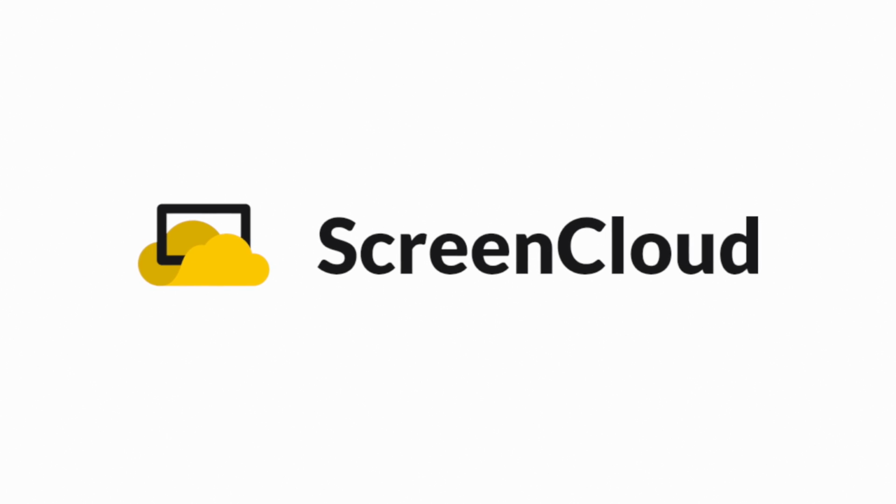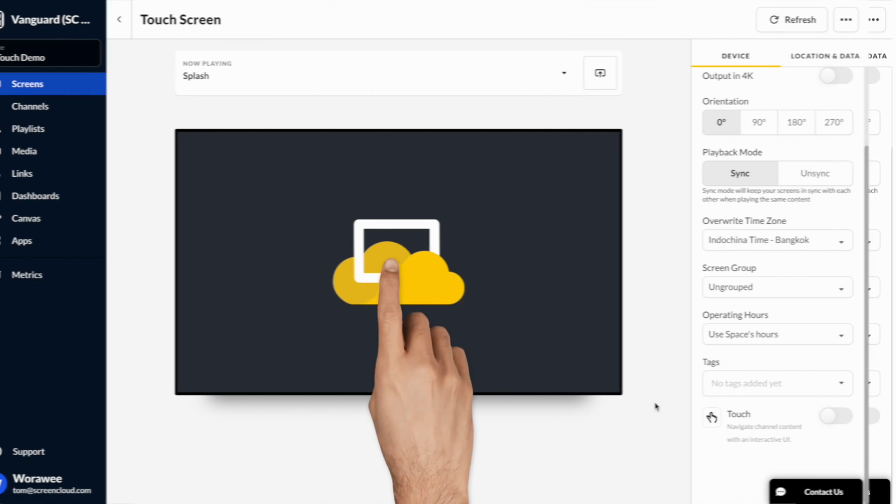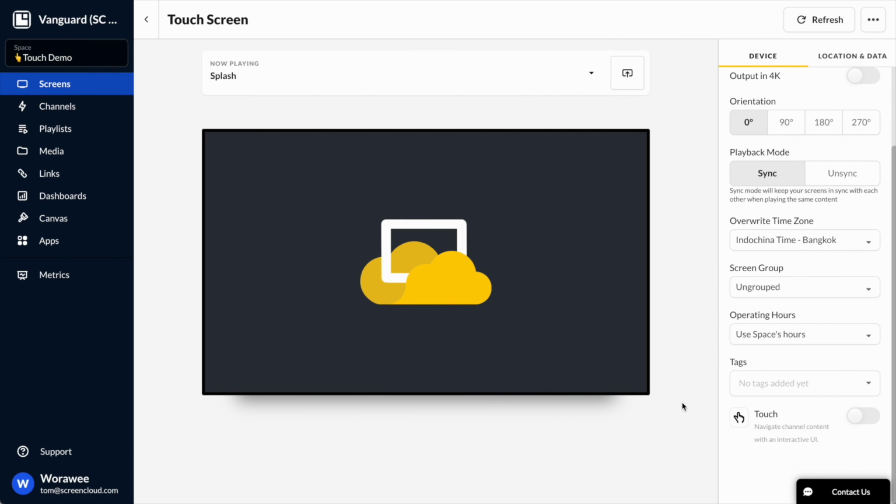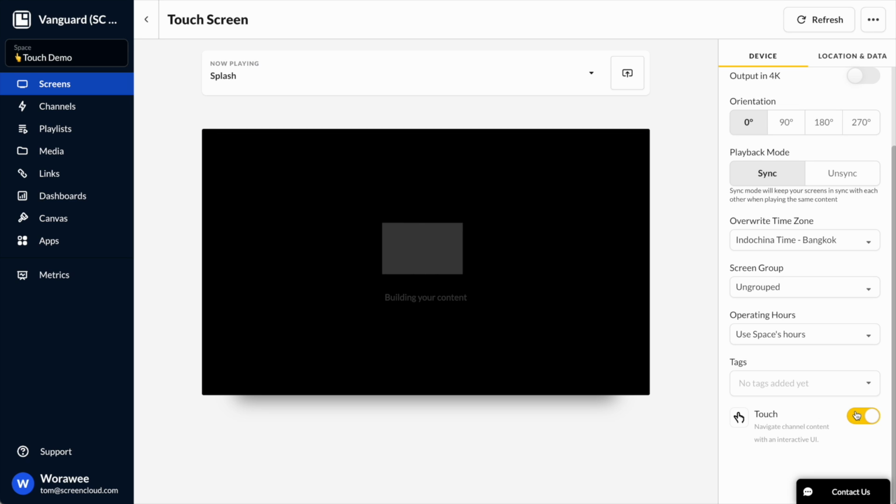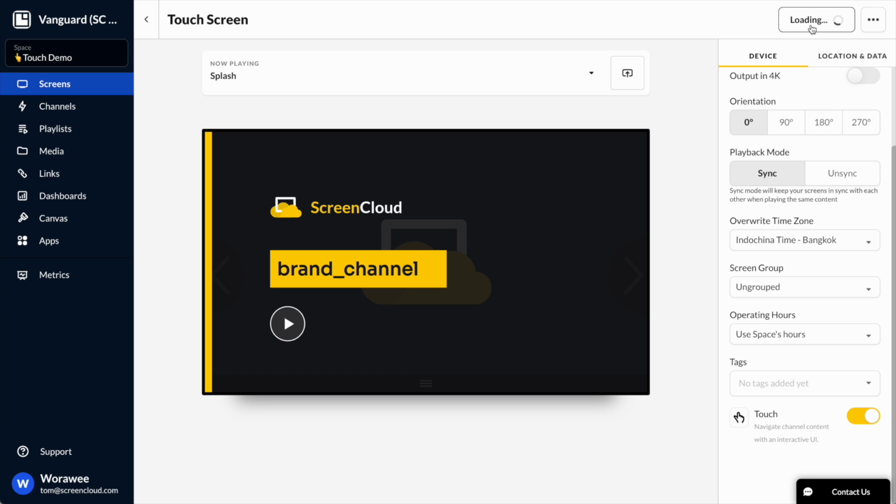This is a quick demonstration of our brand new touch feature. After pairing your new screen, navigate to the device settings and switch on the feature using the touch toggle. The screen preview will show the feature as well as being activated on the device once the screen has been refreshed. The splash screen will display the ScreenCloud logo, the channel name, and a play button.